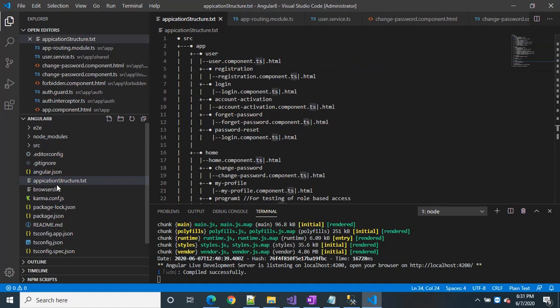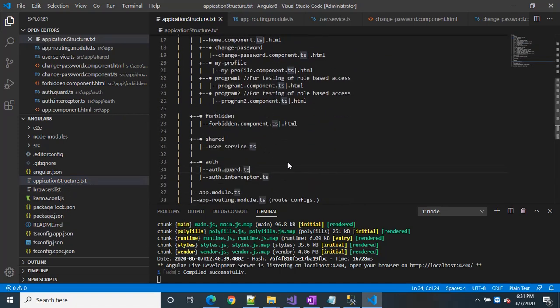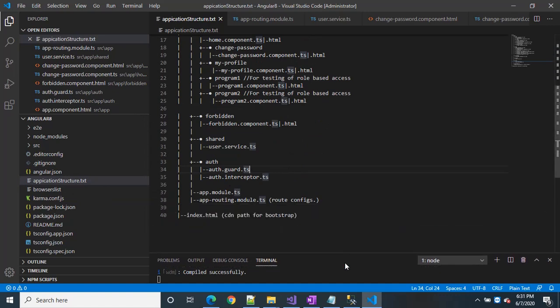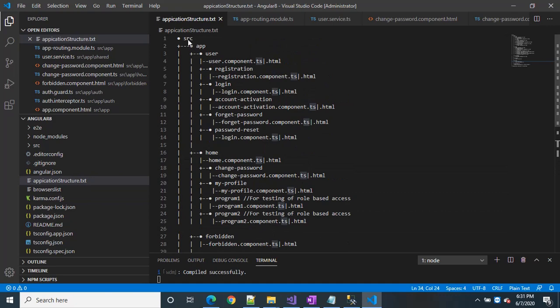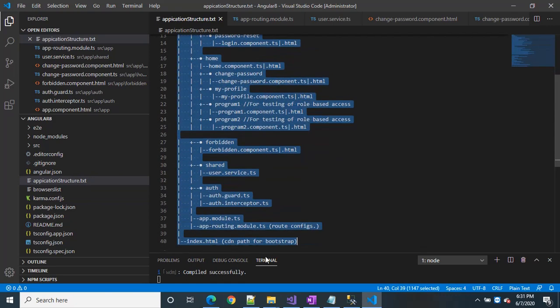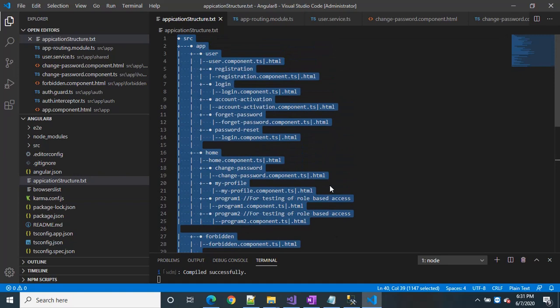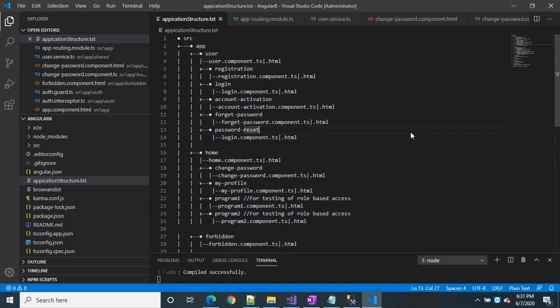Here I have created one common file, application structure.txt. It has all the information about the structure, meaning the components which I created as part of the development. When referring to this project, you can refer to this file, so you will get the basic idea of how the components are created for authentication purposes.